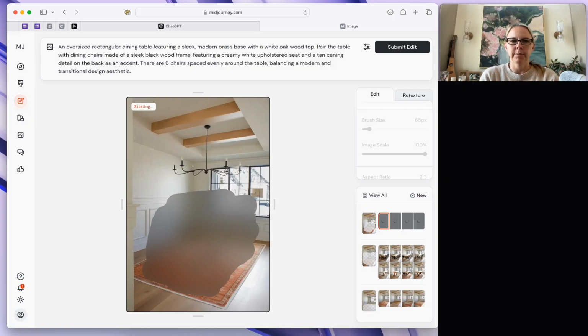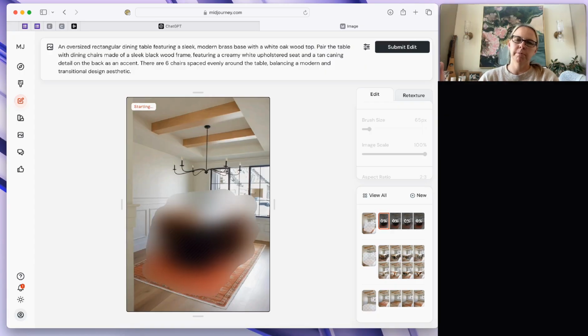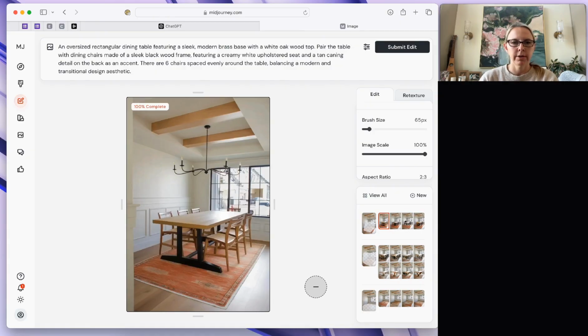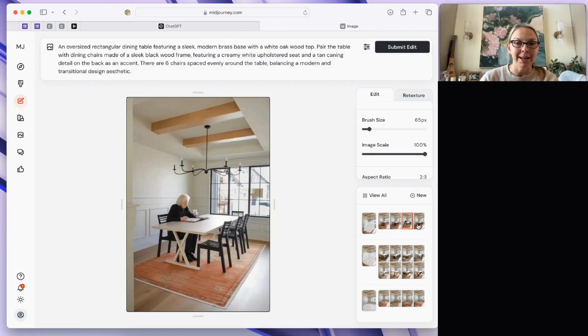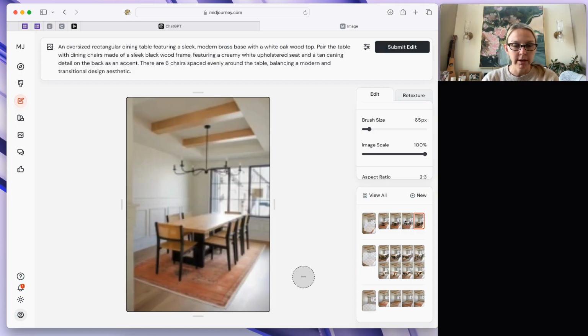It's a trial and error sometimes, guys, so just bear with the program. It is AI, so it's not going to be perfect, but it is definitely a great tool if you can get it to do what you want it to do. So this is definitely what I had in my mind. The base of the table is black, but that is okay. I love that it has an old woman working at the table here. So she is just doing her thing.